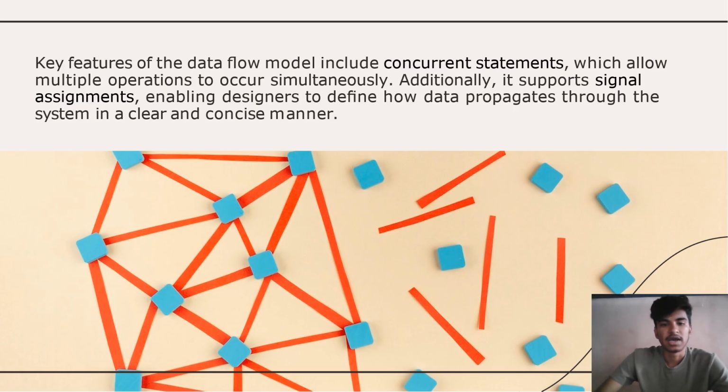Non-sequential control: unlike behavioral or structural models, the data flow model does not specify the order in which operations occur. It focuses on how data is manipulated independently of time. Combinational logic representation: the data flow model is used to design combinational logic where output depends directly on the current input without the need for clocking or memory elements.